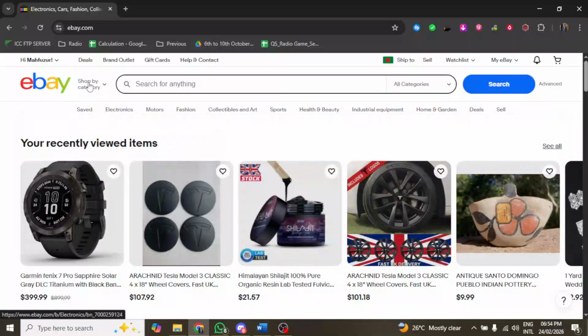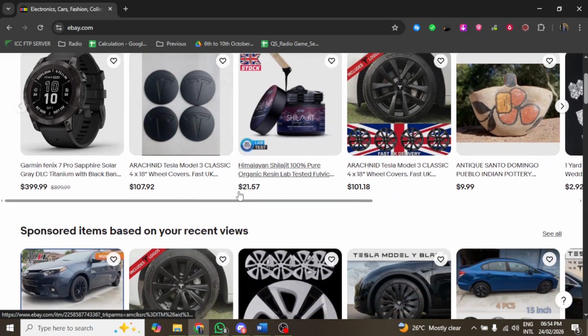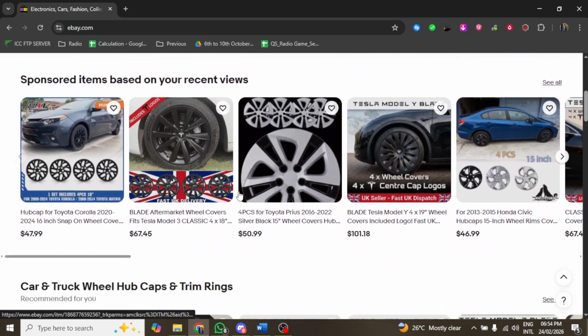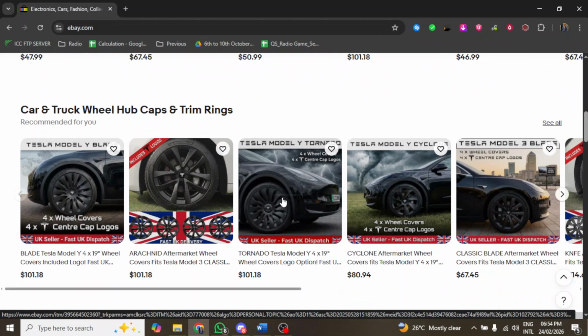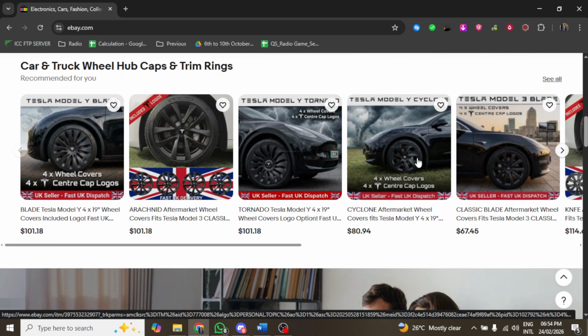In this video, you'll learn how to buy on eBay using a credit card. This guide will take you through the entire process from signing in to confirming your purchase. Start by logging into your eBay account, either through the website or the mobile application.